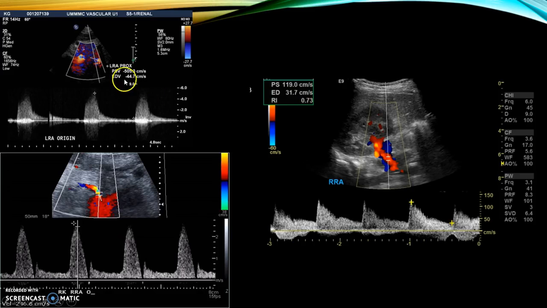Alright, here's another view. You have 505 centimeters per second. That's super high. See a spectral broadening. Here you have it at about 246.6 centimeters per second, very high as well. And then here you have a normal waveform, like I said before, sharp, fast upstroke, dicrotic notch, and tons of diastolic flow. That's your typical normal renal artery waveform.